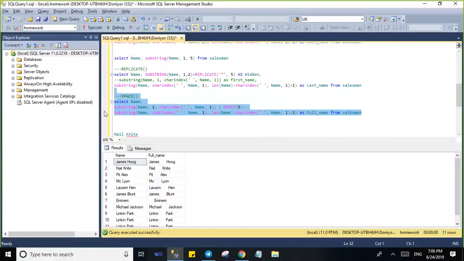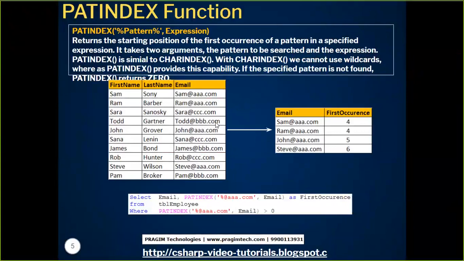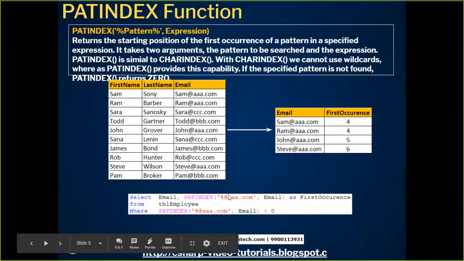So basically, we'll just copy this again and then say PATINDEX. If you take a look at this, the first argument would be the pattern that you're looking for, and then the second argument would be the column in which you're looking for that pattern.